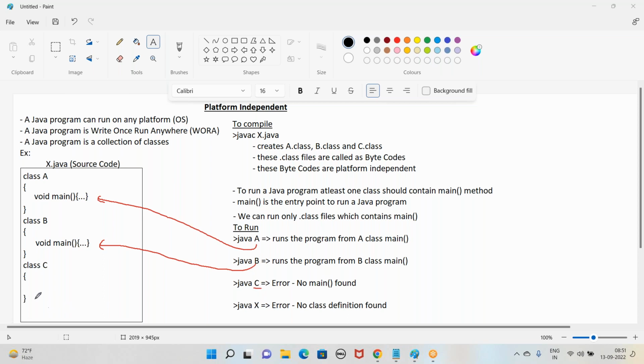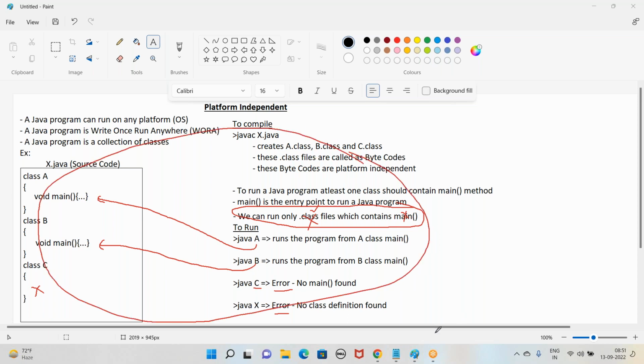And for C, there is no main method here. This condition is satisfied, but this condition is not satisfied, so it goes with an error. And when we say java X, there is no dot class file at all, so it will go with an error. So this point is very, very important. I'm going to show everything I discussed here theoretically practically in tomorrow's class. From tomorrow, we'll be entering into the practical part.